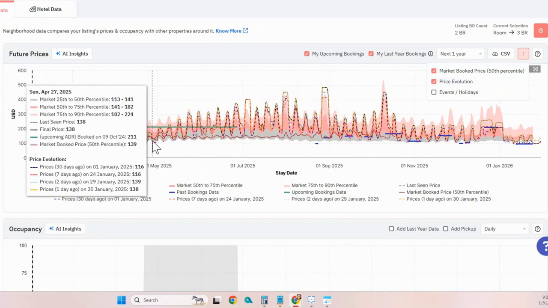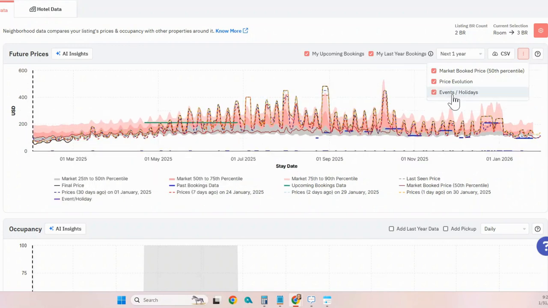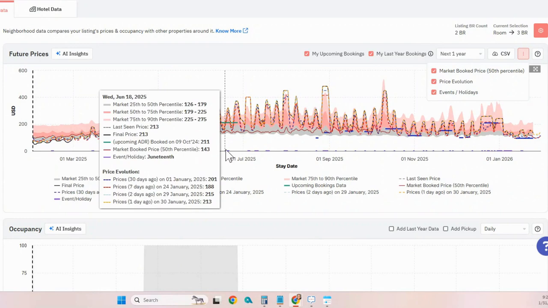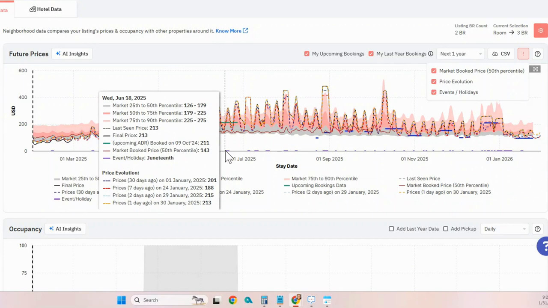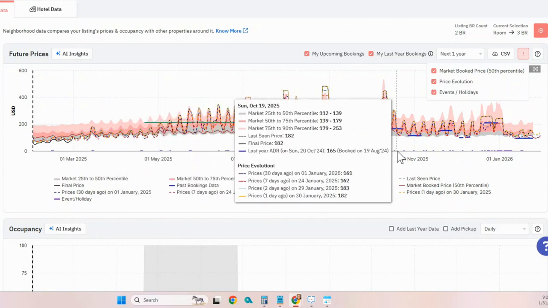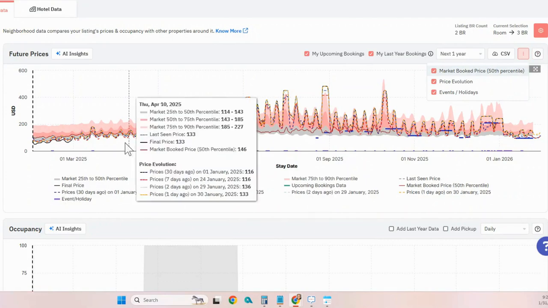We also have Price Evolution. Clicking on it will display multiple dotted lines in various colors, indicating how much your prices have changed over the past 30 days. Lastly, we have Events and Holidays. Purple lines at the bottom represent any date that has an event or holiday, which typically have higher prices. Below the graph, you'll find a color-coded guide to help you understand what each line represents while reviewing your future prices graph.